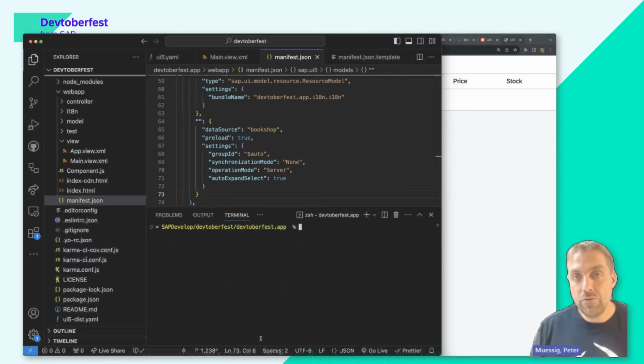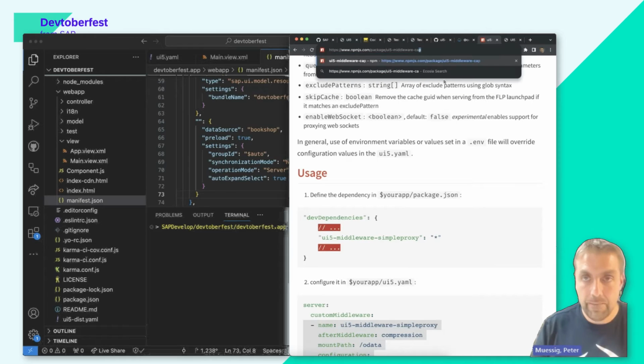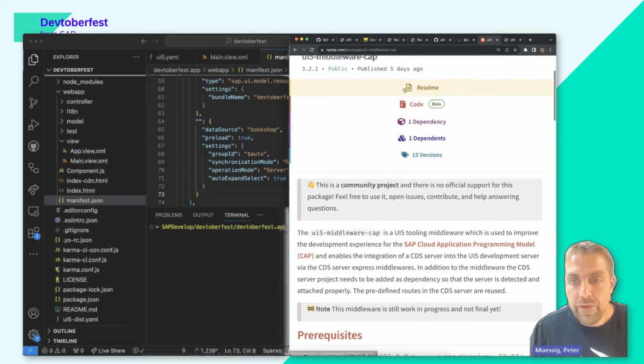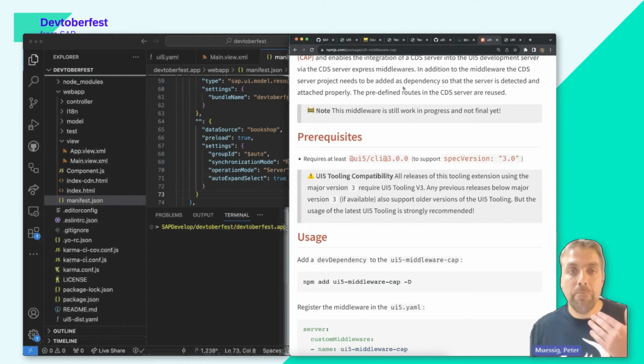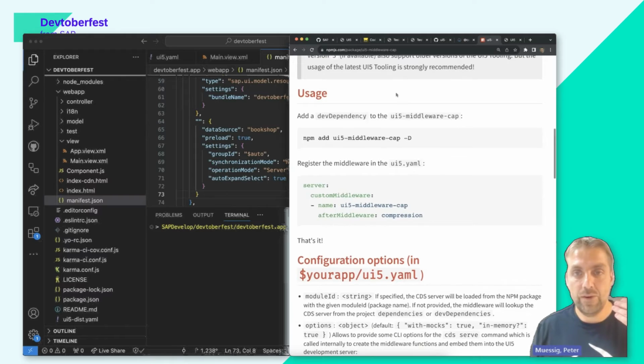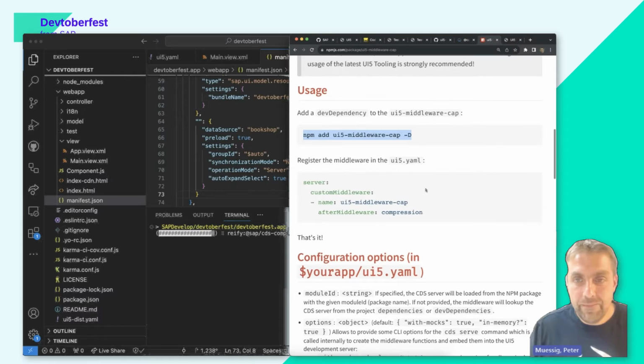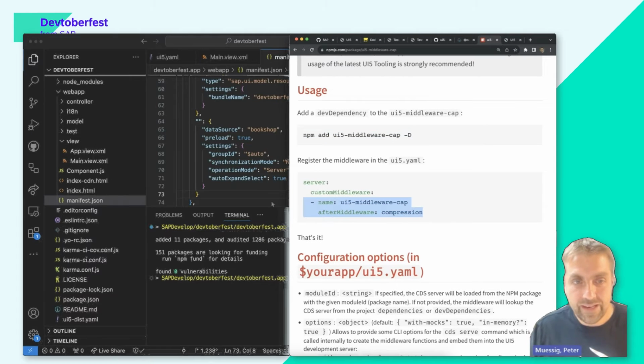But there is a new UI5 tooling extension available, the UI5 middleware CAP. And this UI5 middleware CAP allows to connect directly the middleware of a CDS server with your UI5 tooling, and it's running then embedded in the server of the UI5 tooling. And all we need to do is to just add the dependency to this middleware CAP as a dev dependency to our app project. And then we need to just configure that in the UI5 YAML. It's configuration free by default.